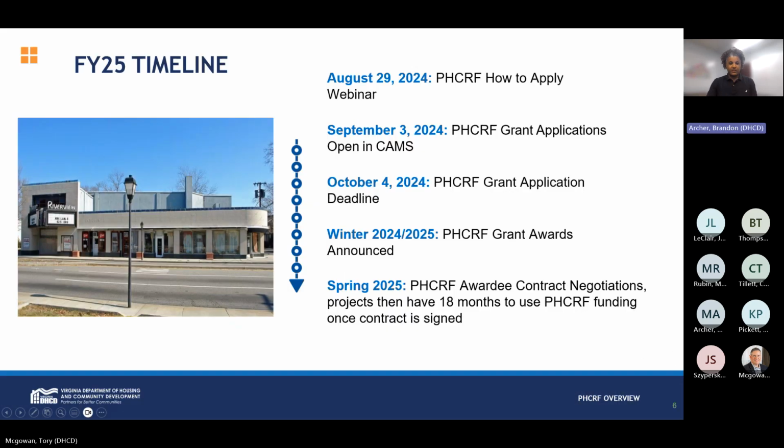So here's our anticipated timeline for this year. As mentioned, we're going to open applications up on September 3rd and close them on October 4th. We hope to have our applications reviewed and projects recommended for award by winter of this year, or maybe early 2025. And then we'll look to have contract negotiations kick off in the spring of 2025.